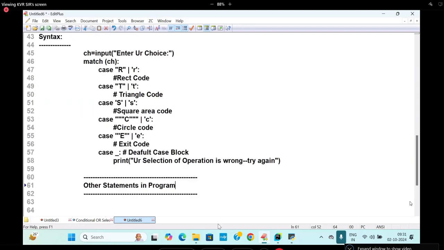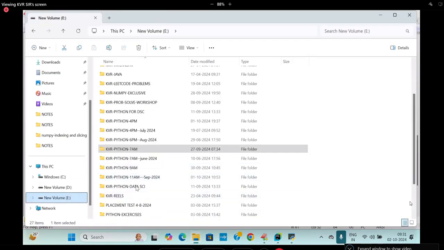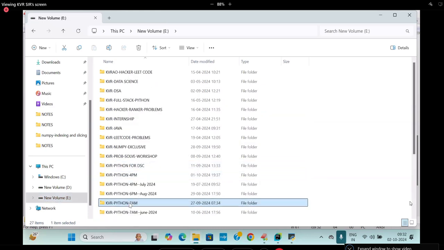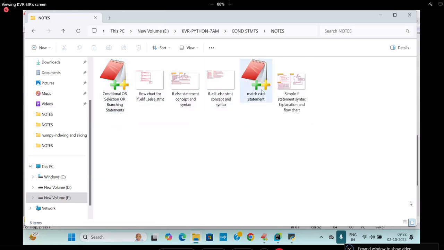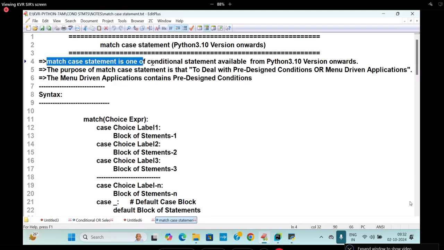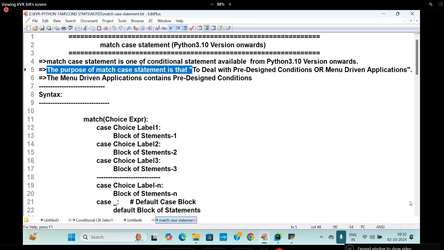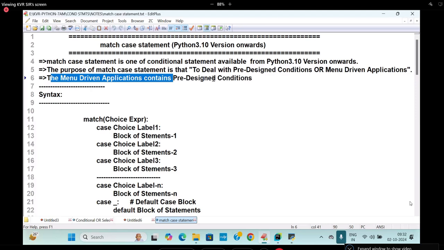The skeleton syntax is written. Just try to go for the concept base here. I want to show you one small example under conditional statements, the match case. Start all of you reading. The match case statement is one of the conditional statements available from Python 3.11 onwards. The purpose of the match case statement is to deal with pre-designed conditions or menu-driven applications. Menu-driven applications contain pre-designed or predefined conditions.